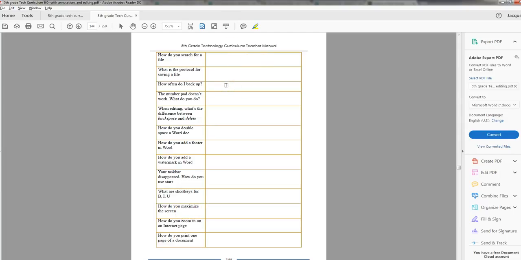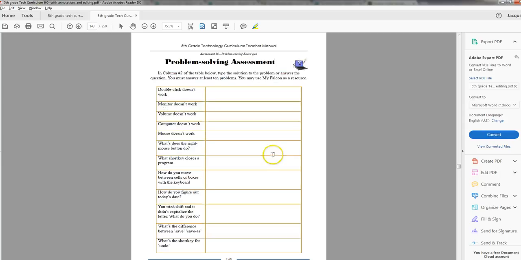What is the protocol for saving a file? Go to save in my digital portfolio. How often do I back up? Every 10 minutes or once a week, depending upon how they answer that. They should be able to get through these very quickly. You're not going to give them long because you want them to come up with answers quickly for what they know. So that's the way it is.